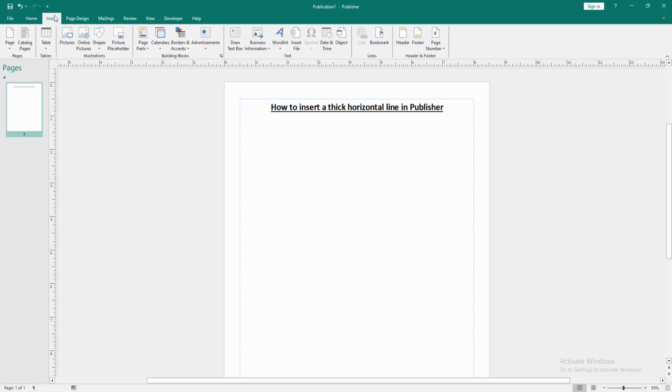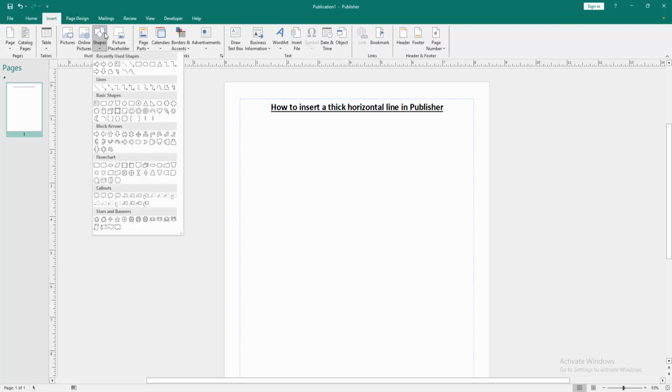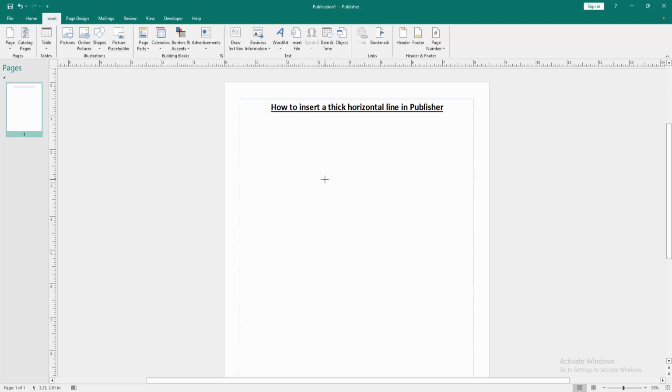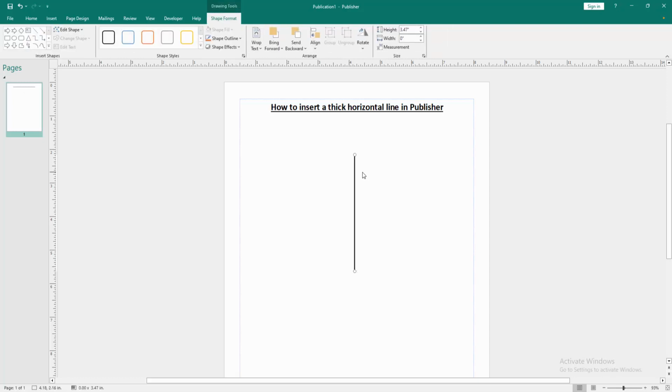Go to the Insert menu, then click the Shapes drop down menu. And we can see here many shapes. Now I select the line shape. Then draw this line horizontally. Press Shift on our keyboard to draw this line perfectly. Now you can see we inserted a line shape.